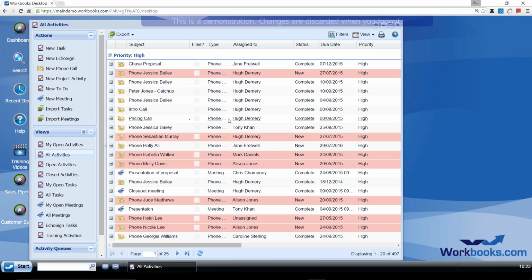You could also filter on this information. If you again think, well, I've actually got too much here, maybe I just want to see all of my phone calls, for example. Well, I've got a type of activity here. That's again a pretty key bit of information that is visible when you're creating new tasks in Workbooks. What type of thing is it? Is it a phone call? Is it a meeting? Is it a task?